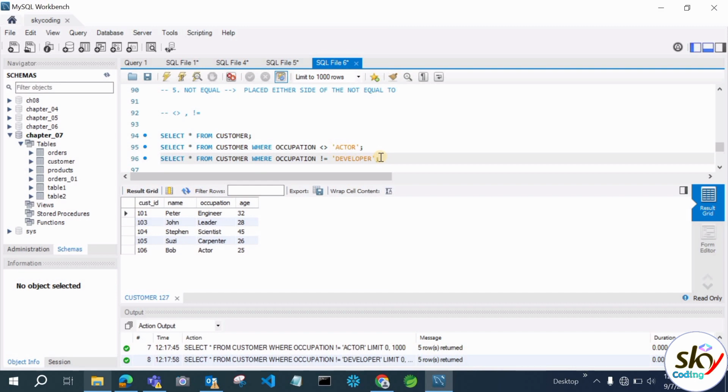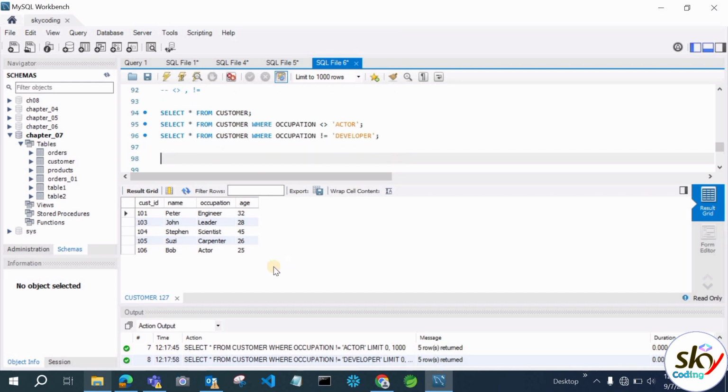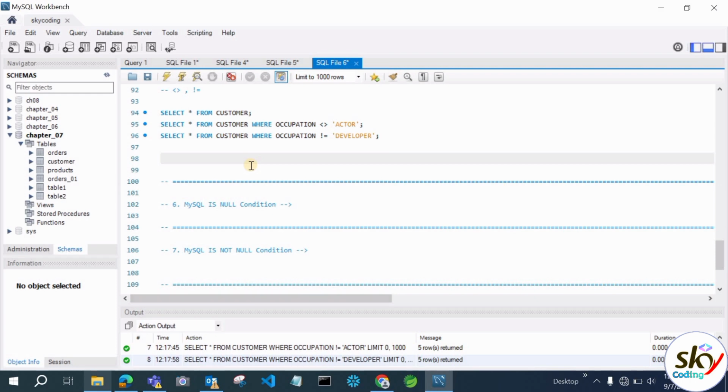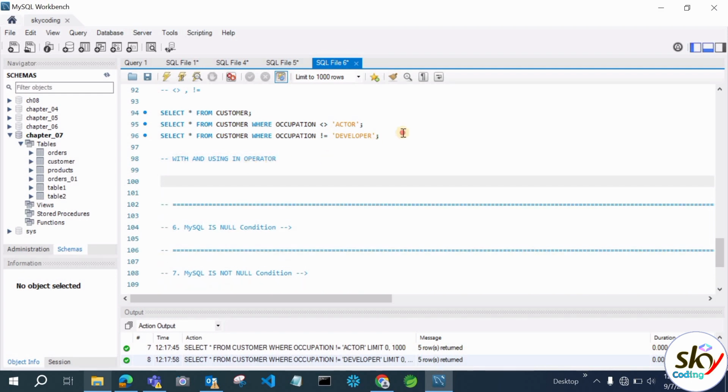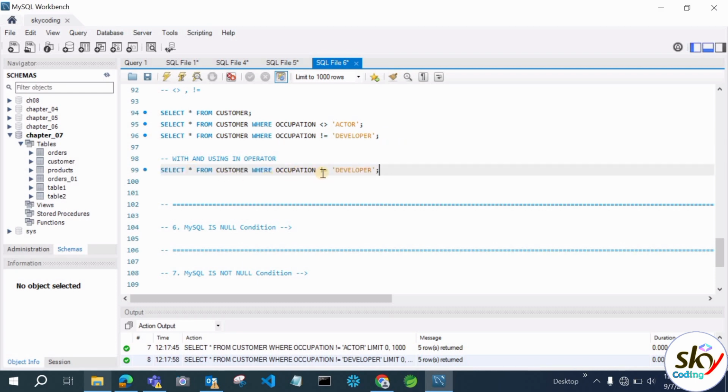And guys, you can use not equals to with the AND, IN, and BETWEEN operators as well. So let me quickly tell you how you can use this not operator with the AND and IN operators. So let's write here with AND using IN operator. For that, let's copy the thing from here. The same query we will use: select star from customer where occupation is not equals to developer, and we will use one more thing. Let's check the data in the customer table, and let's use age here.